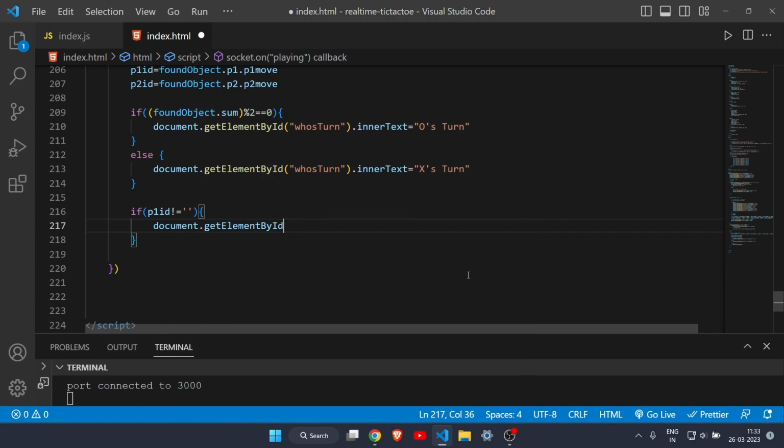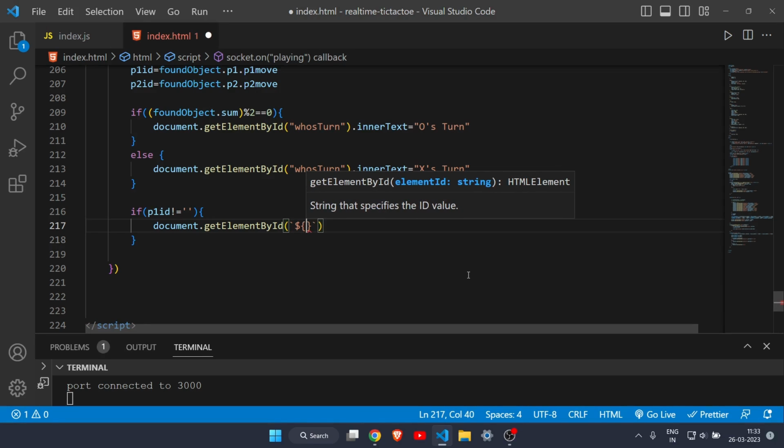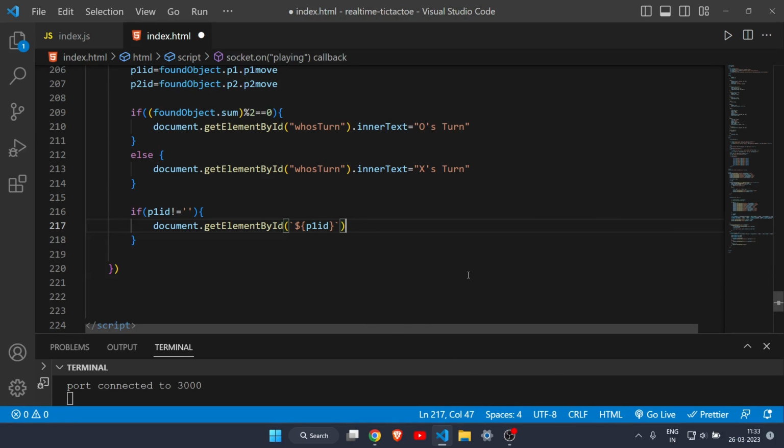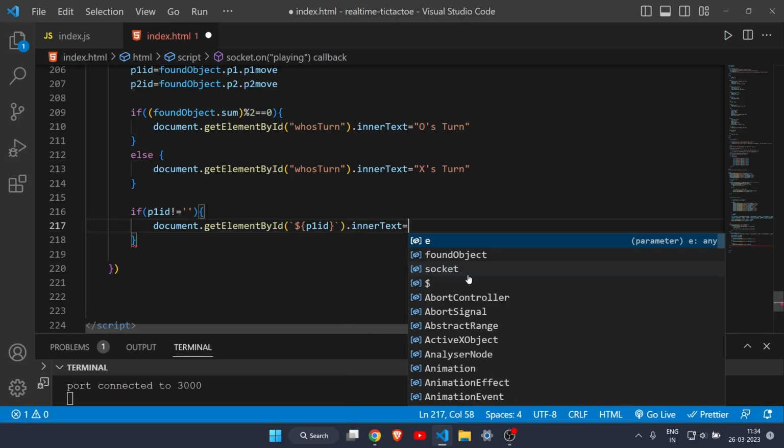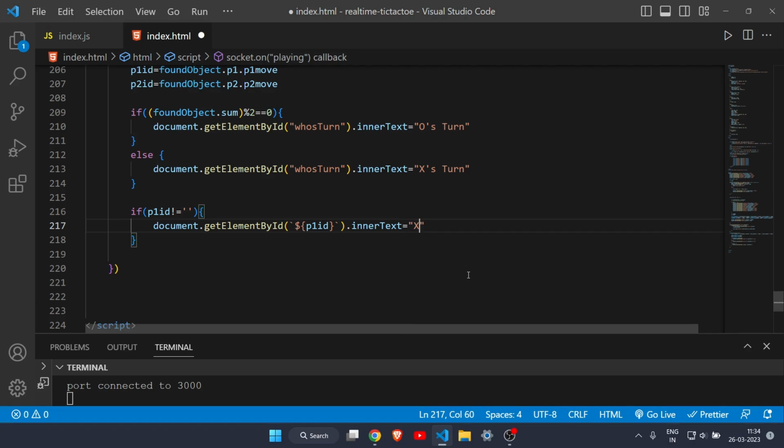I will write document.getElementById, and there will be backticks here to write a variable. I will write P1 ID because we will then grab that ID here, and then I will change the inner text to X.